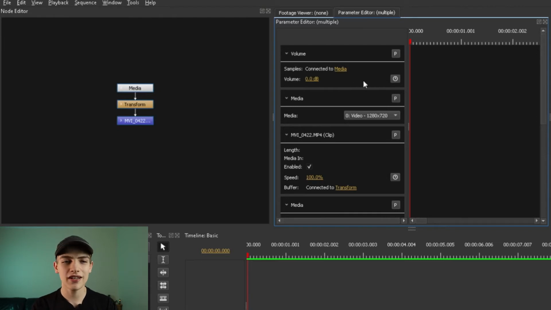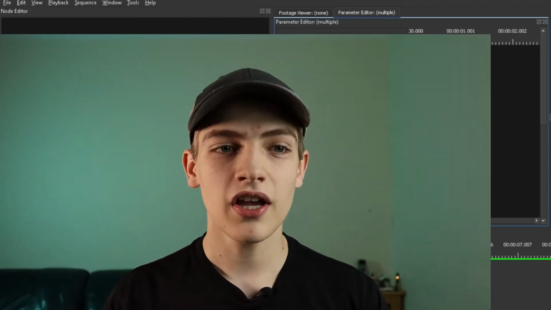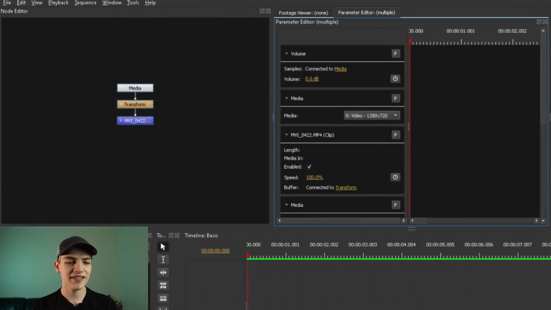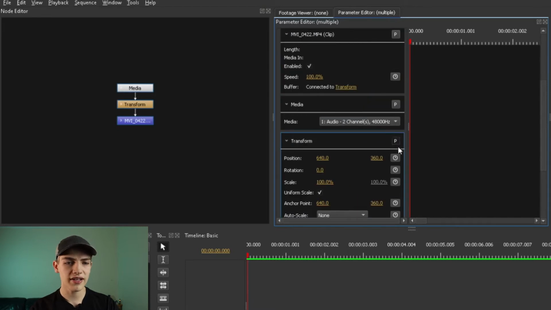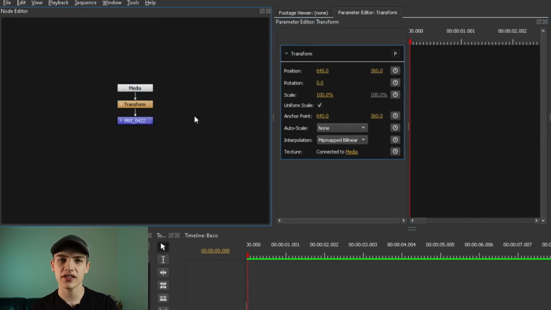But if you guys didn't know, these P's right here are actually very, very useful. These are used to keep specific nodes visible. So for instance, in this clip, if I only wanted to mess around with the transform one, all I have to do is go down to the transform one, press that P button, and if I unselect everything, that one will still show up and I can still change everything there.